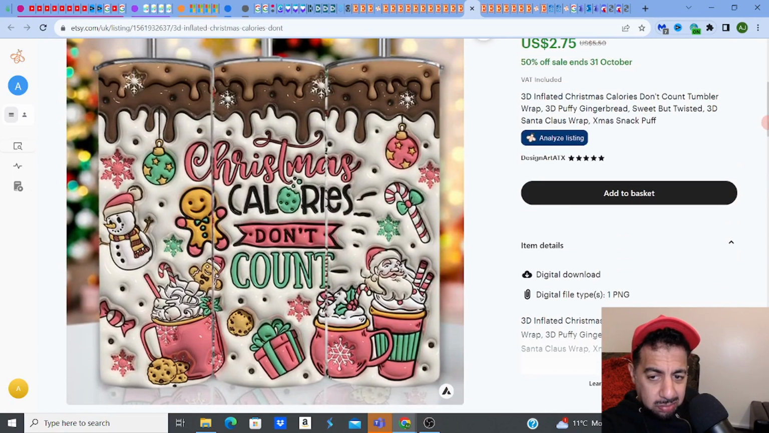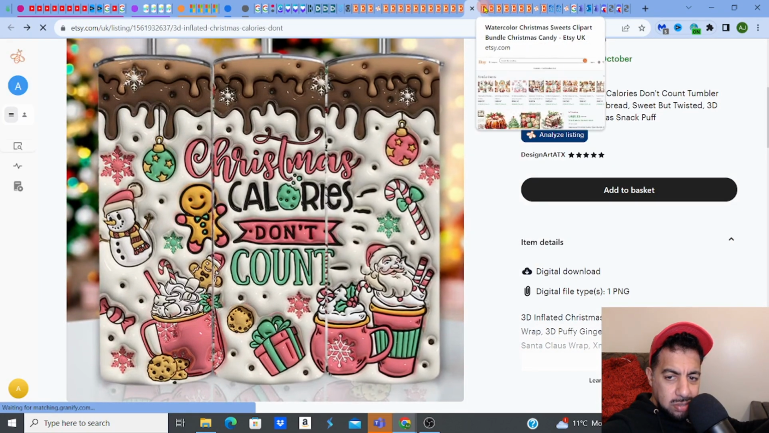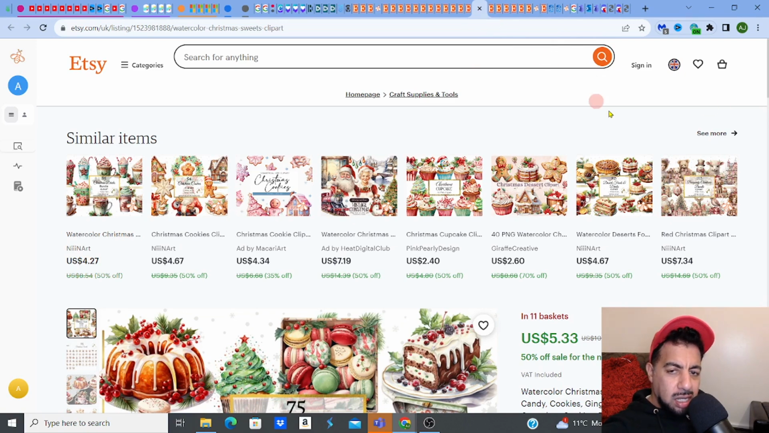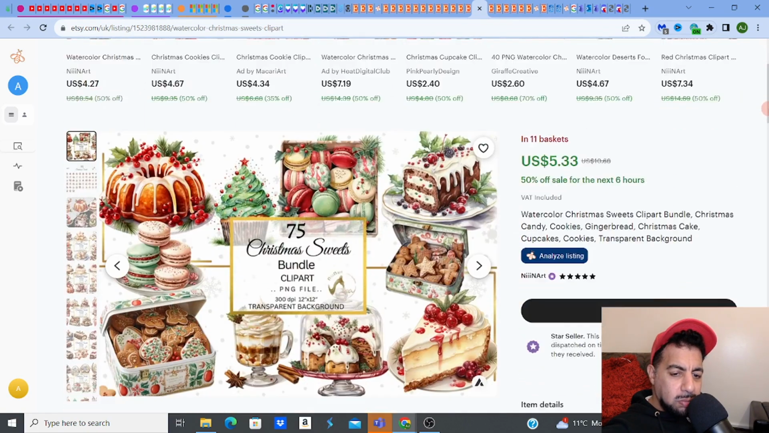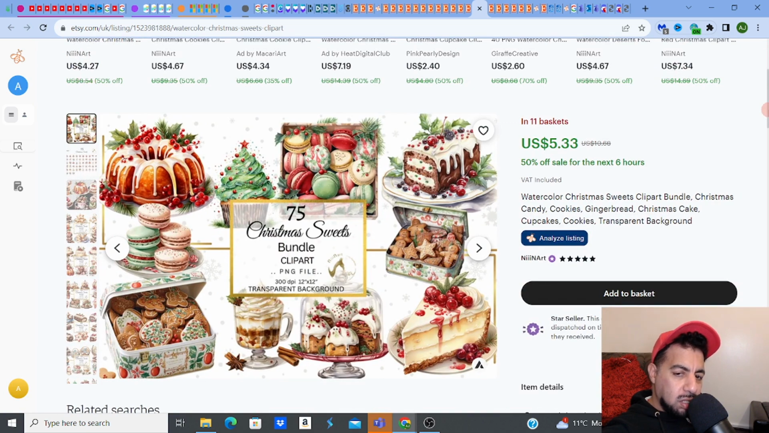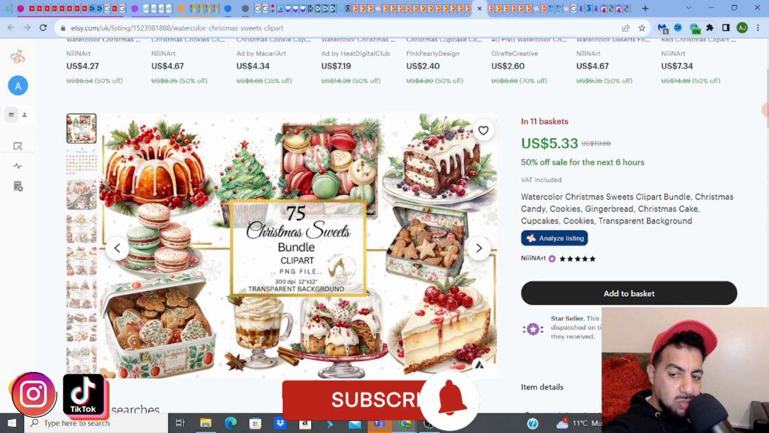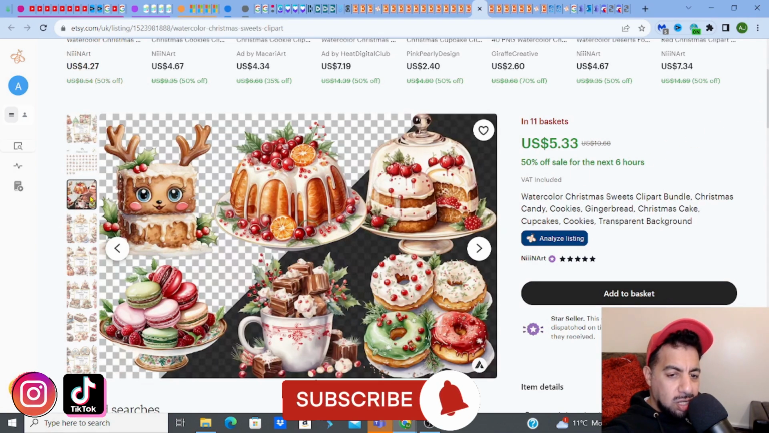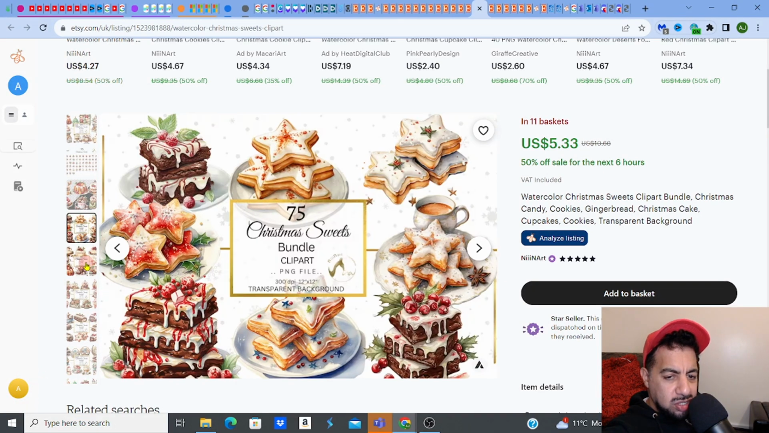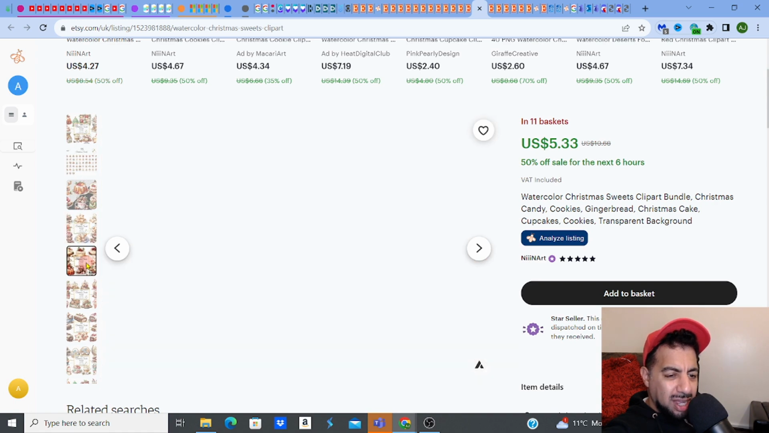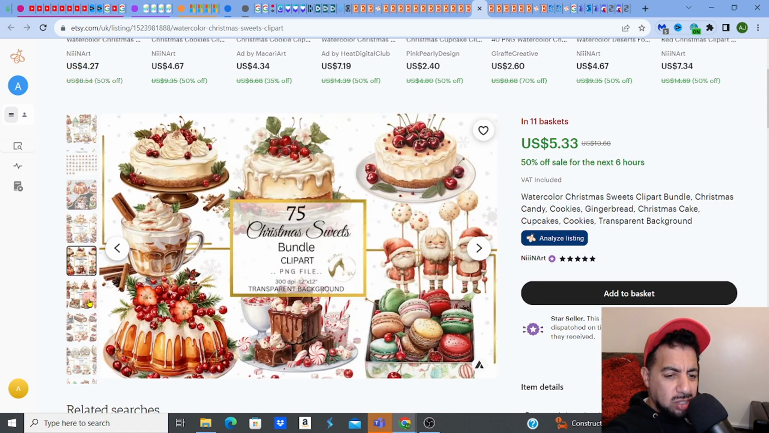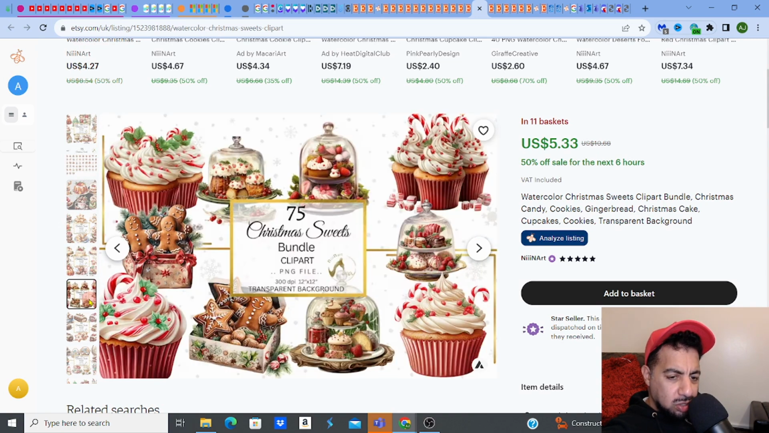Okay, let's move on very quickly. Again, I found quite a few of these clip arts that people like. These are Christmas sweets. They're beautiful watercolor style Christmas sweets clip art bundles, really nice with a transparent background. With the run-up to Christmas, I can imagine these being used on Christmas cards and all sorts of things. They're really, really beautiful. Actually, I like these a lot. Great watercolor tones. And look at the cupcakes, man. They look absolutely amazing.